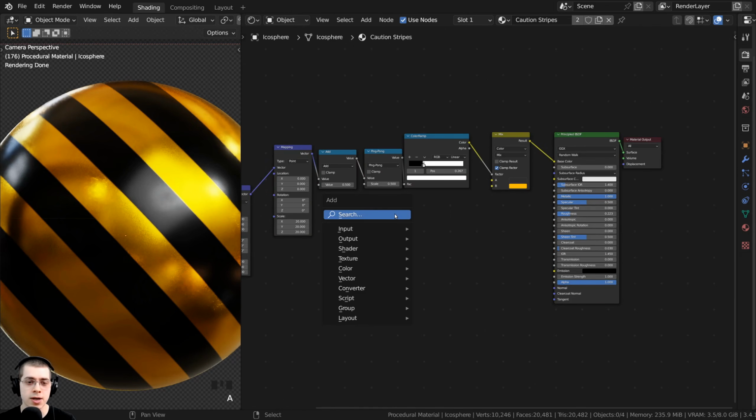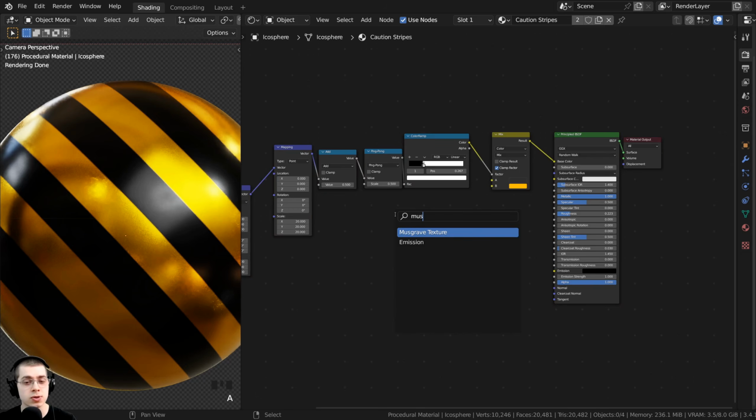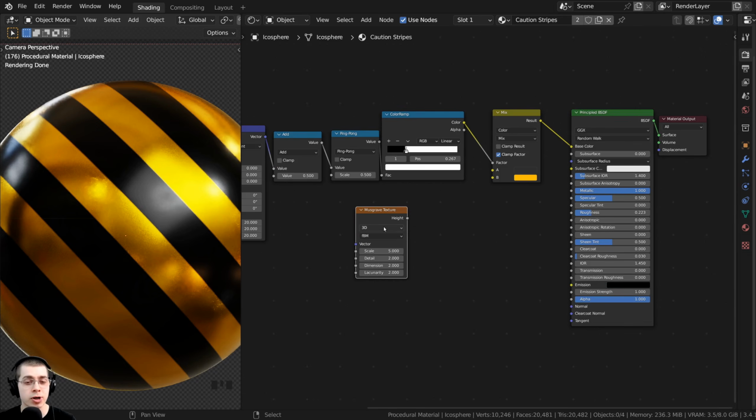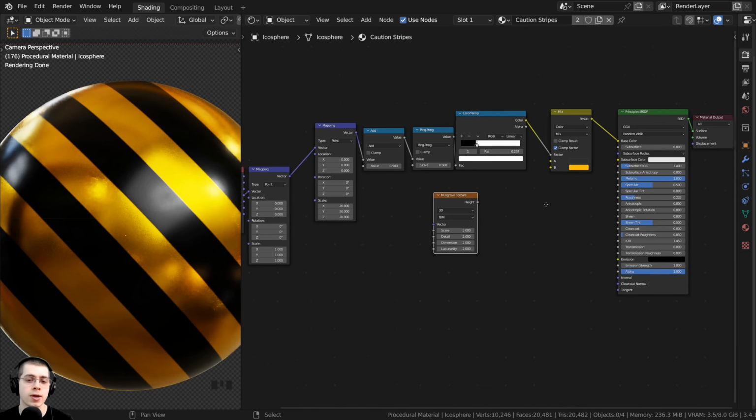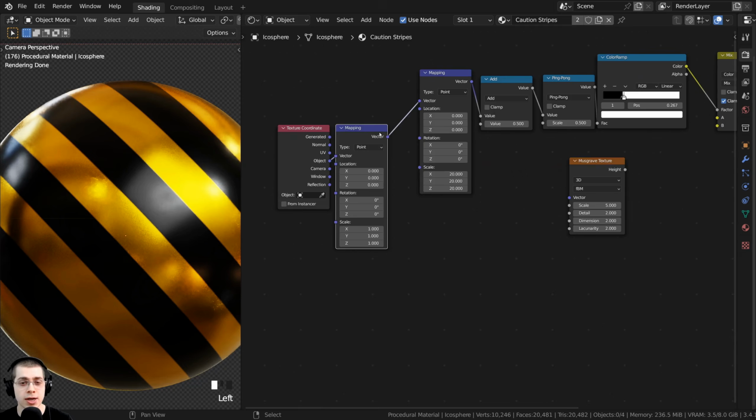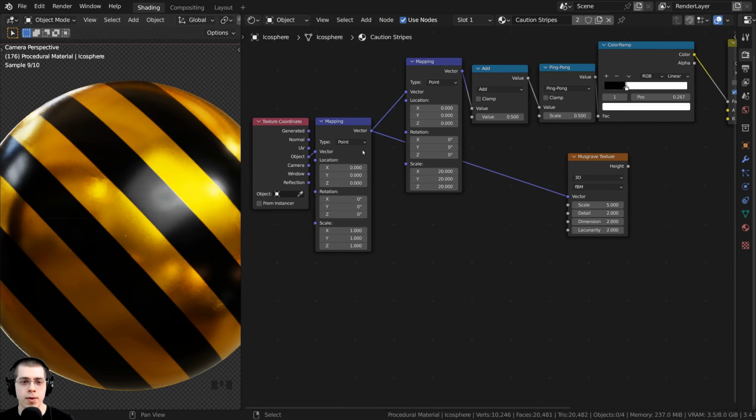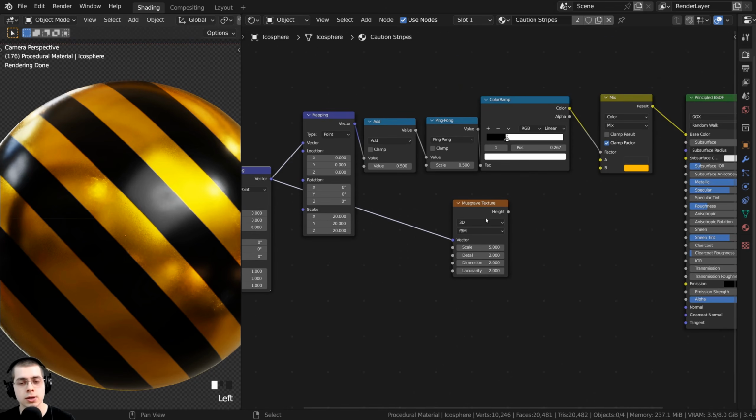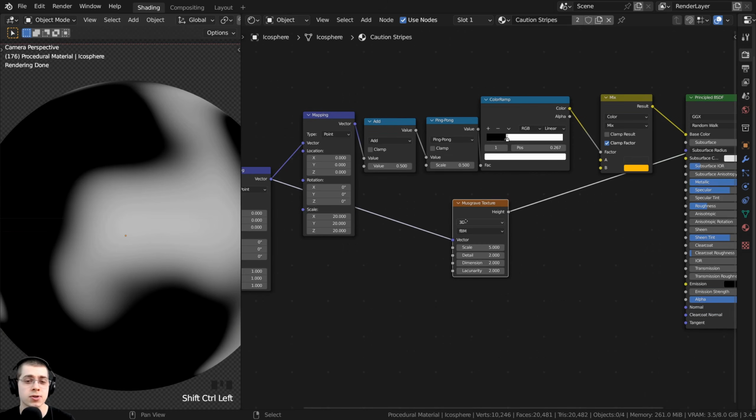So I'm going to press Shift A, let's go to the search, and I'm going to search for the Musgrave texture, and we're going to put the Musgrave texture into the roughness to make some parts more rough and more shiny. And then also I want to take this mapping node here, the first one, and I want to put the vector into the Musgrave texture, and that way this mapping node can be used to scale the entire material. So then I can Control Shift and select the Musgrave texture to preview it.